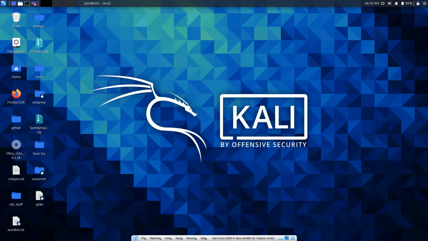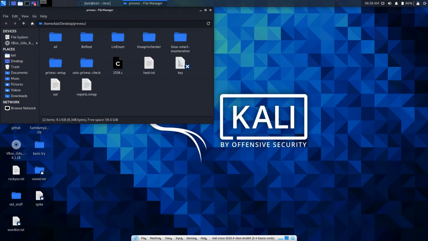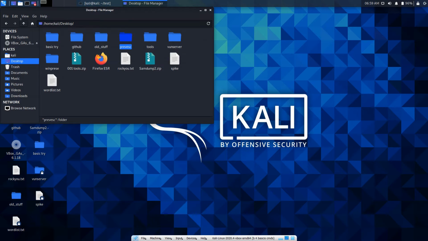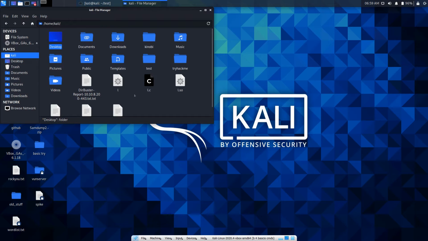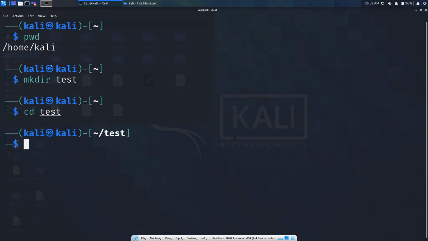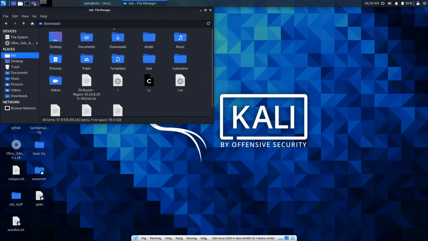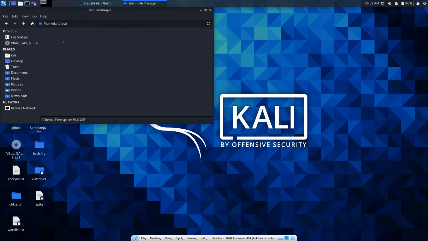For a visual example, I'm going to show you with this file manager. Currently we are in home Kali, and I created a directory called, wait a second, what did I name it? Test. I created a directory called test, and this terminal is currently inside it.